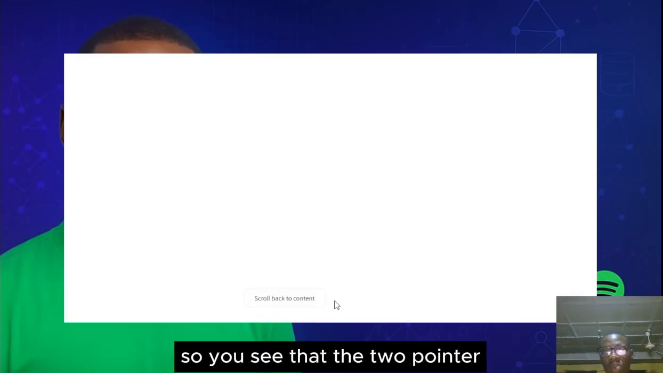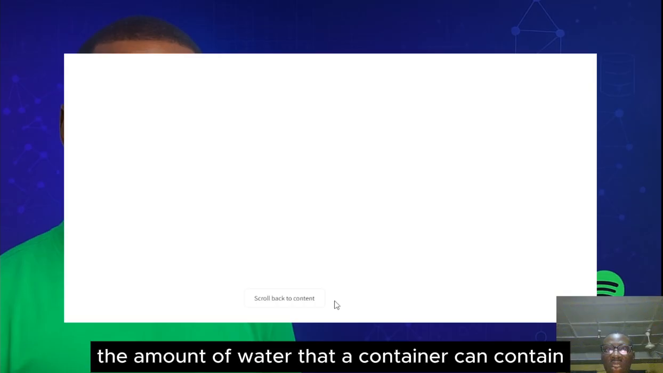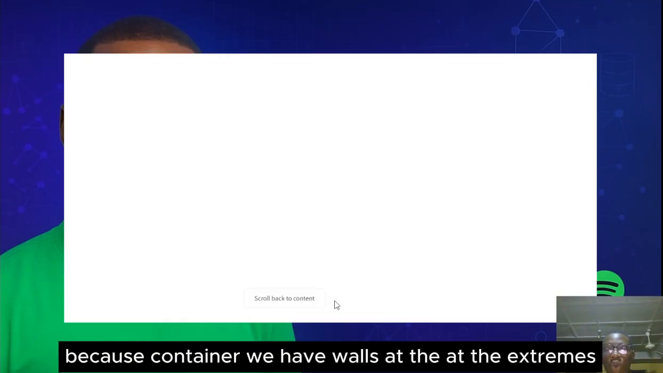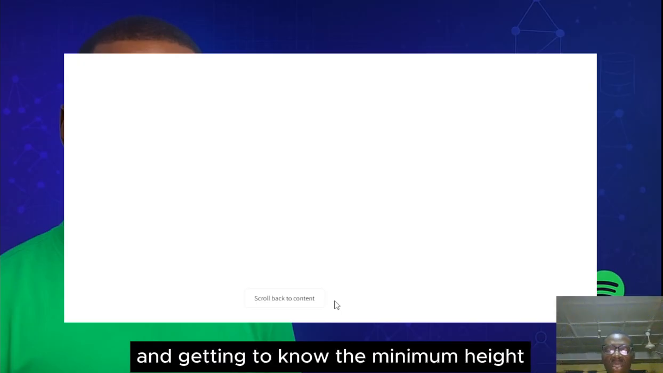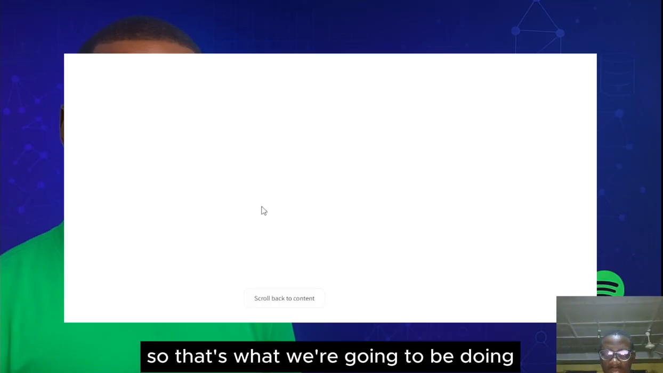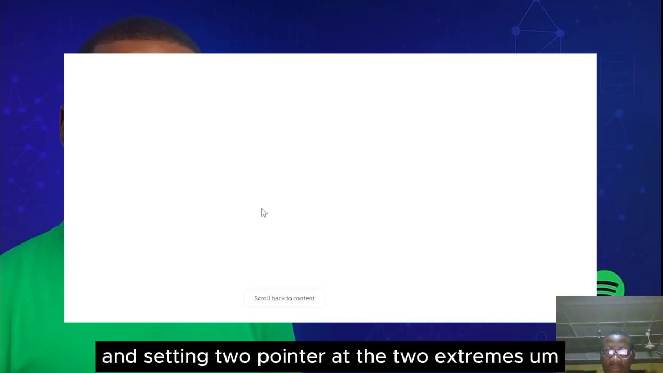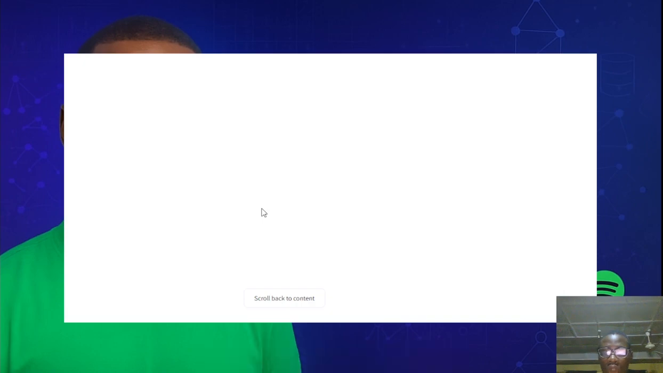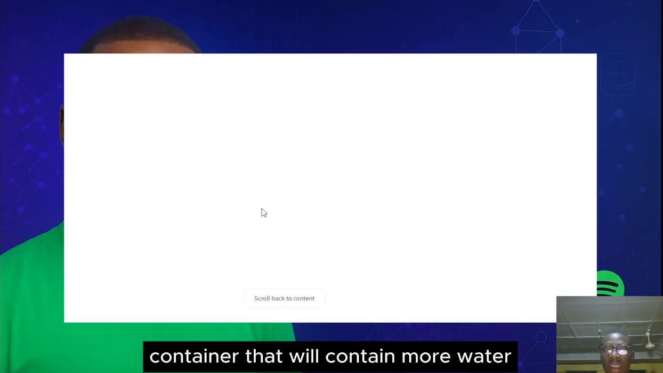So you see that the 2-pointer technique can also be applied in solving this problem. Why? Because to find the amount of water that a container can contain, we really need to know the width of the container, because the container will have walls at the extremes. By getting to know these walls and the minimum height, we can find it. And 2-pointer is good at doing something like that. So we are going to be setting 2 pointers at the two extremes. We are going to be gradually moving the pointers inward, with the hope that we might come across a larger container that will contain more water.